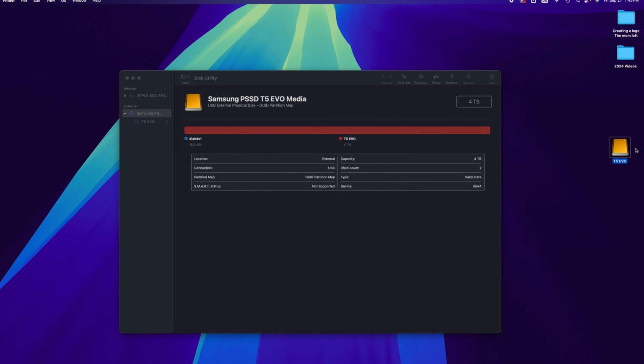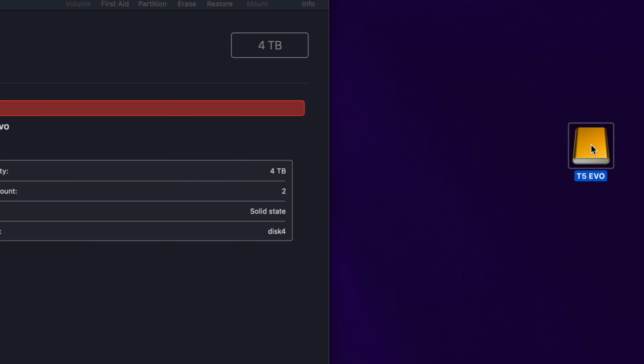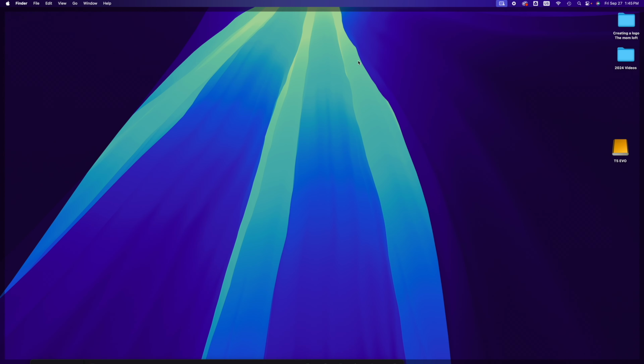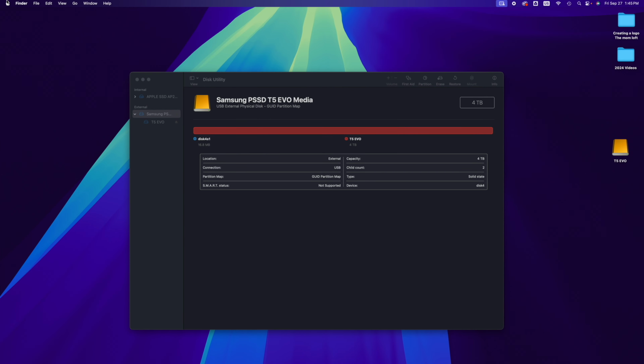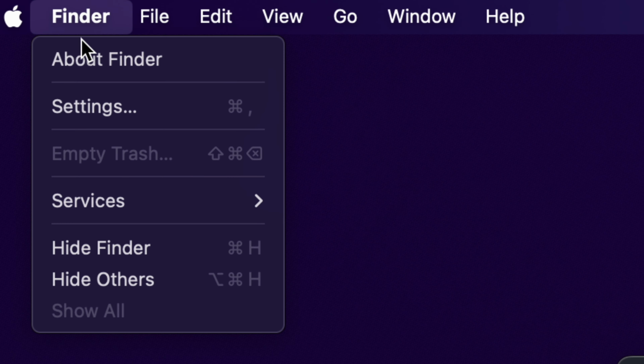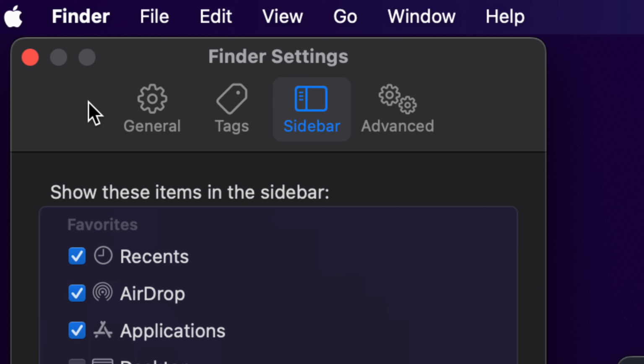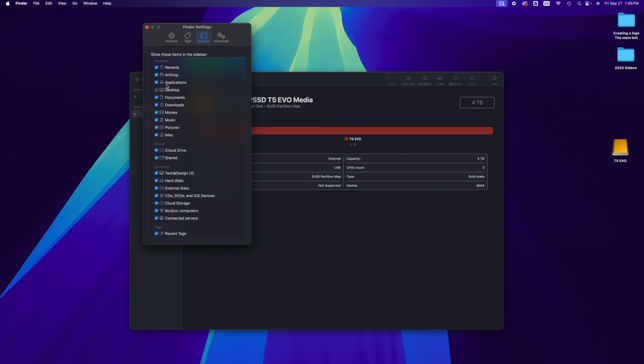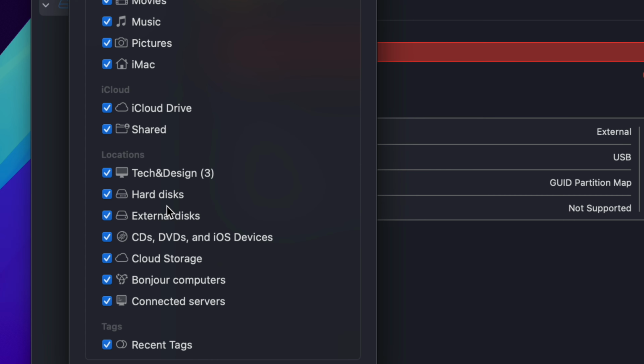Now, let's say you don't see this on your desktop. It's easy. Just go into Finder. Just tap anywhere on your desktop and then you'll see Finder. Tap on it, then go into Settings. Under Settings, you're going to see Locations. Just make sure external disks have a check mark. That's about it. By doing that, we can see it under our Finder.